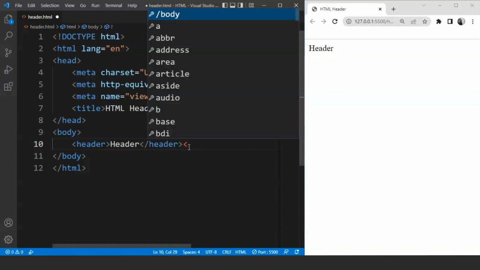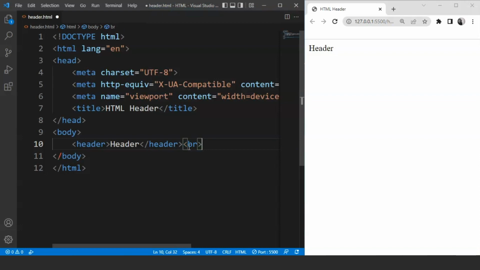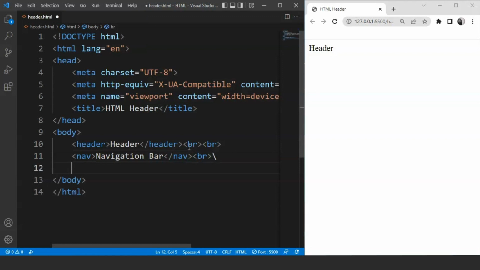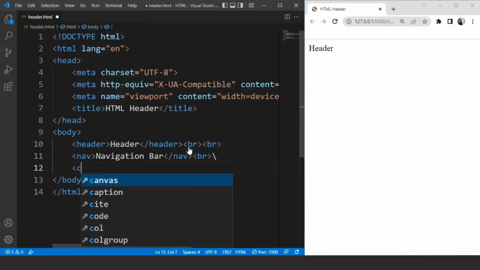Now the next thing we are going to do is we are going to use break over here and then we are going to use another tag. So the nav tag here stands for navigation bar and you guys already have seen this navigation bar in different websites. It contains the links for different web pages of a website. So this is for the navigation bar. We'll use the break tag again and then we have content.